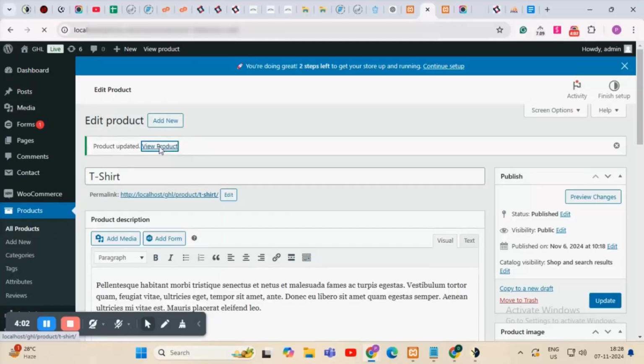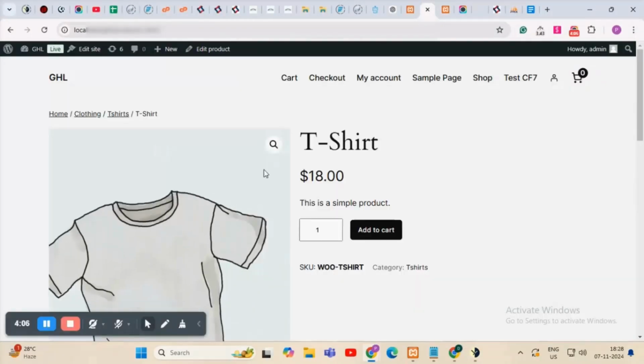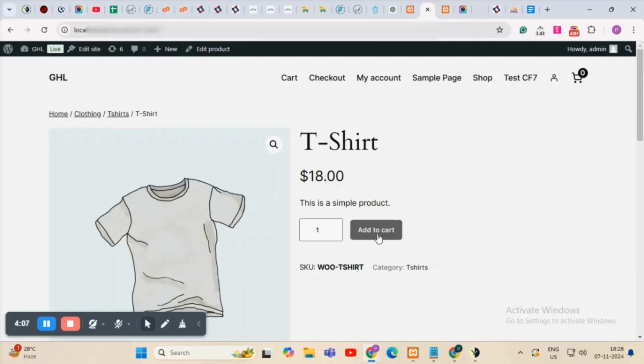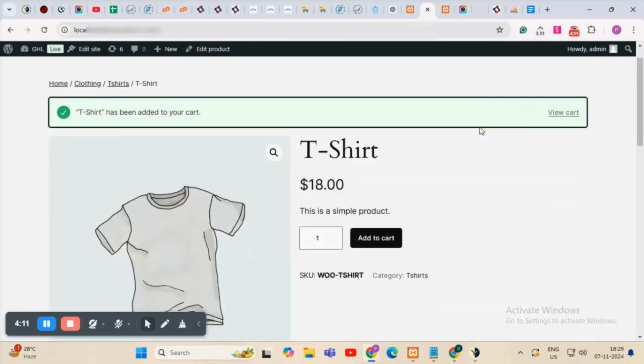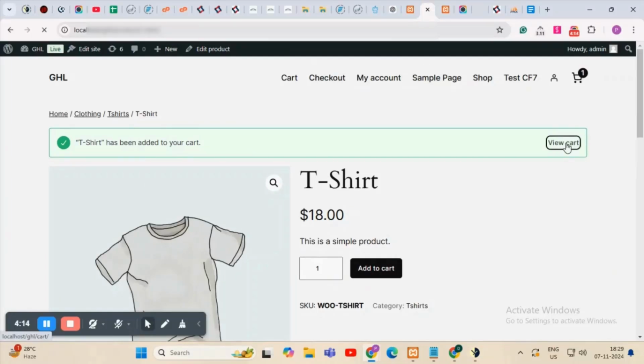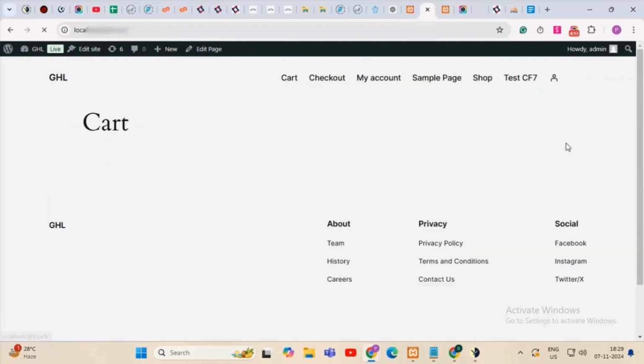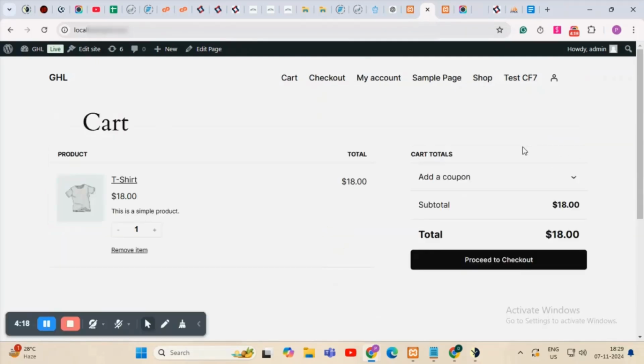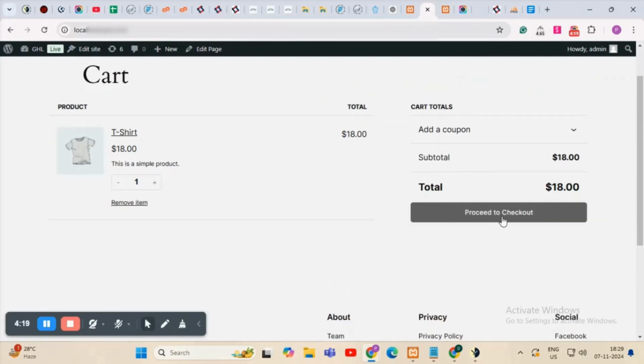Okay, so let's go for the demo now. Let's go to the site and let's see if we buy a t-shirt, what happens. Okay, so we have come to the add to cart. Let's click on add to cart. Okay, successfully added. And let's go to view cart. So once we do view cart, it will show me proceed to check out. Okay, let's click on it.